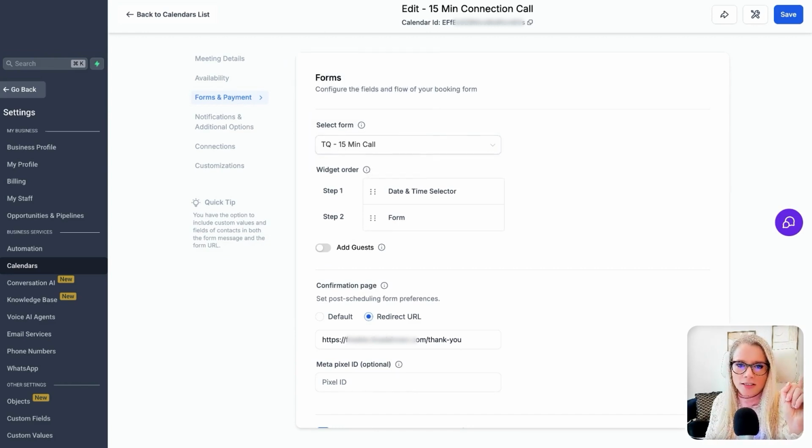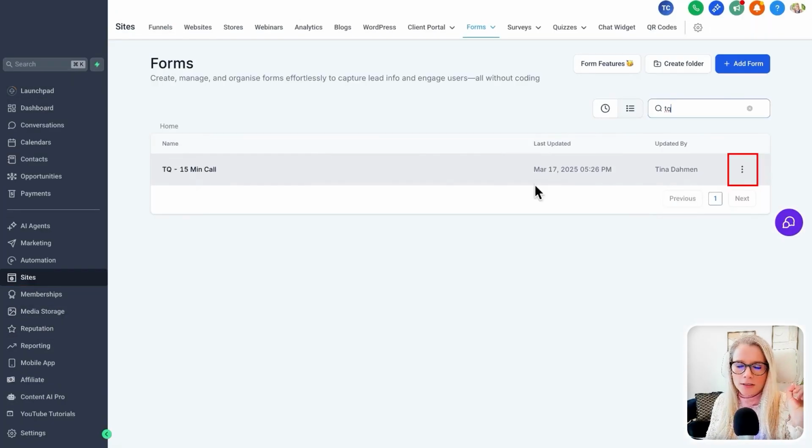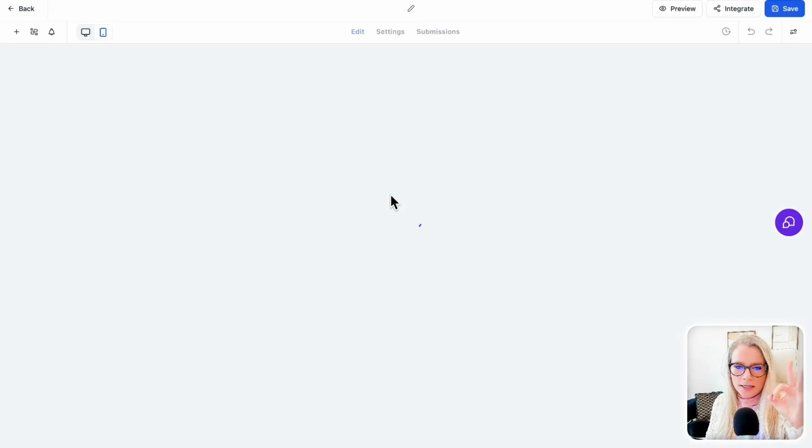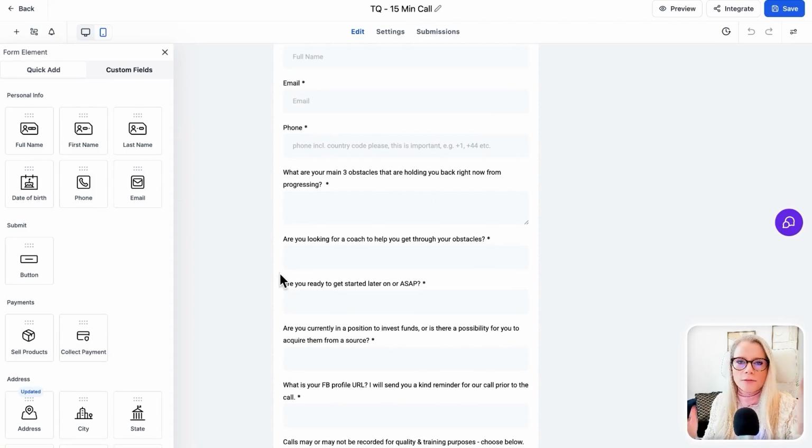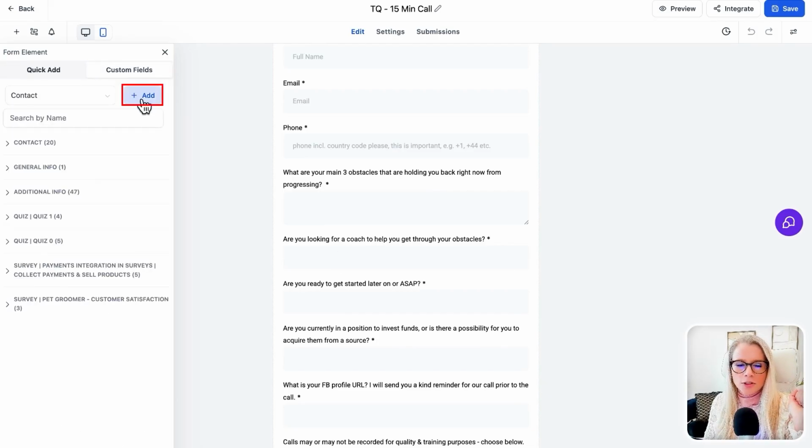Okay, and that's why it will show up right here. Now let me go back to sites. Let's go into that form because there's another area where you can create those custom fields and custom values. Now here you can see the quick add on all of these quick elements. You can just drag and drop them over, but maybe you have custom questions you would like to ask like we do right here. In this case, you would just click custom fields here and then you just click add.